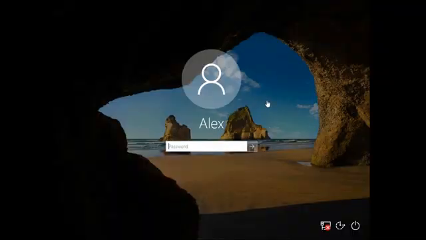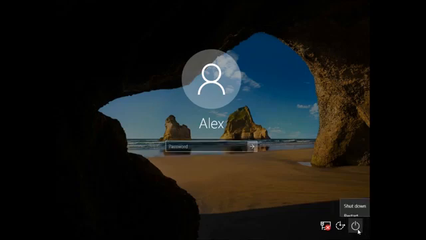Okay, just ignore this login page. I'm going to show you how to restart your Windows into safe mode. You're going to hold down the Shift key and click on this power button here, which provides you with the restart option. While holding the Shift key down, you click Restart.